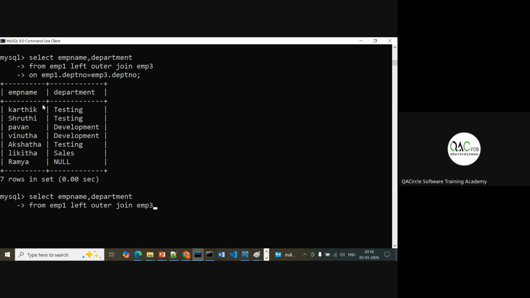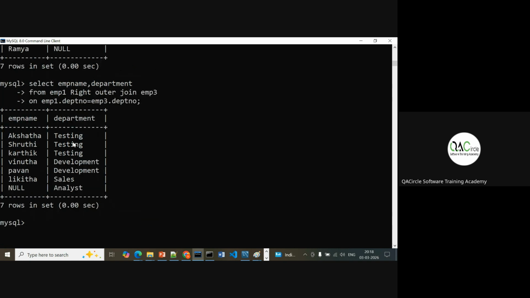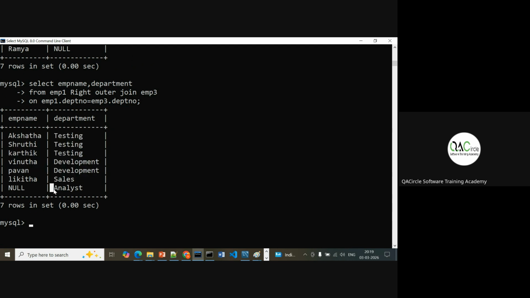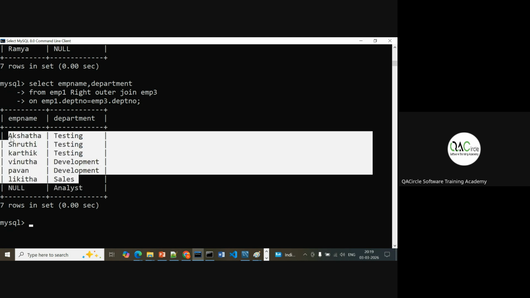So what's the answer? Select EMP name and department. Only one thing I have to change, right outer join. Got it? Everyone? So those employees who are working in a department, and the departments where there are no employees, that also will be displayed. This is an invalid record. Until testing to sales, they are valid records.